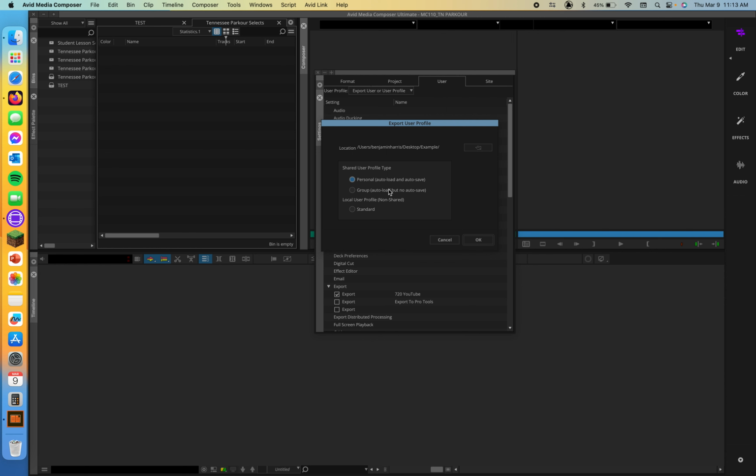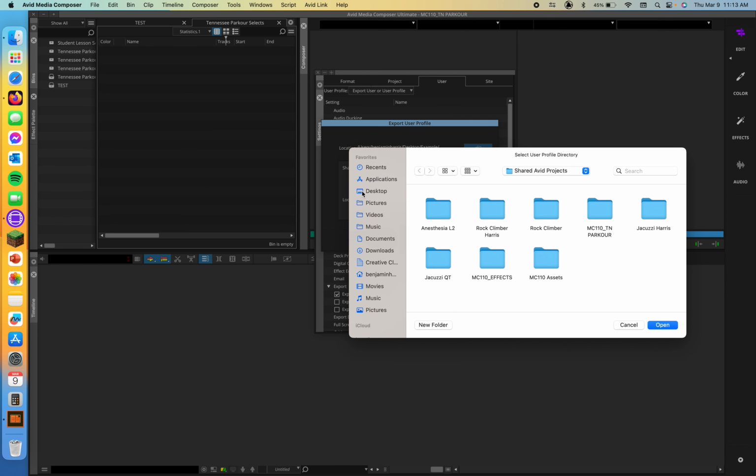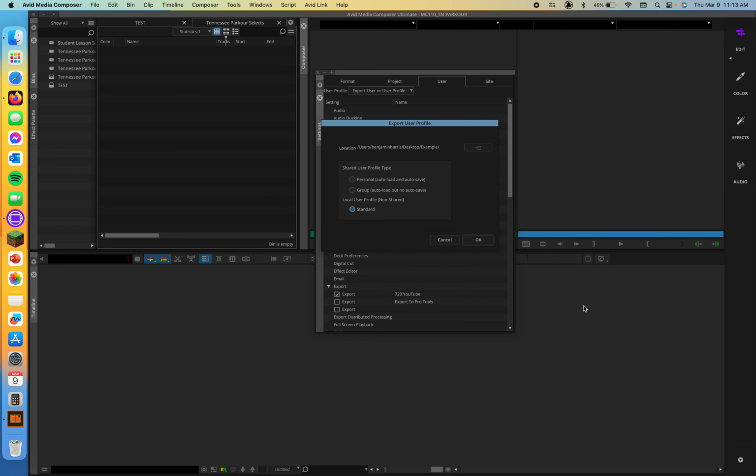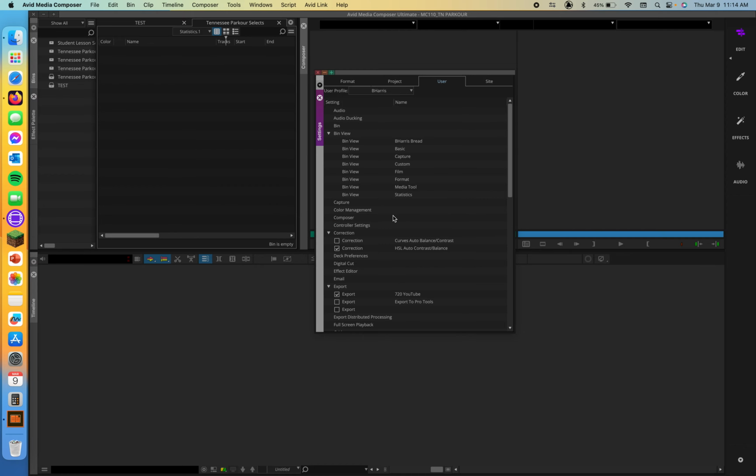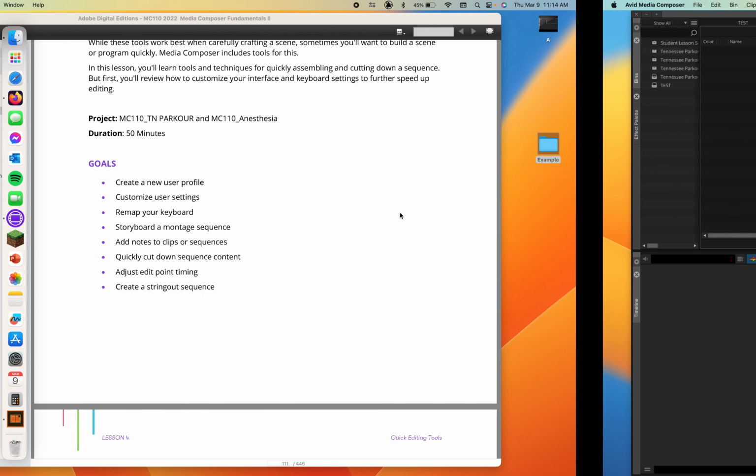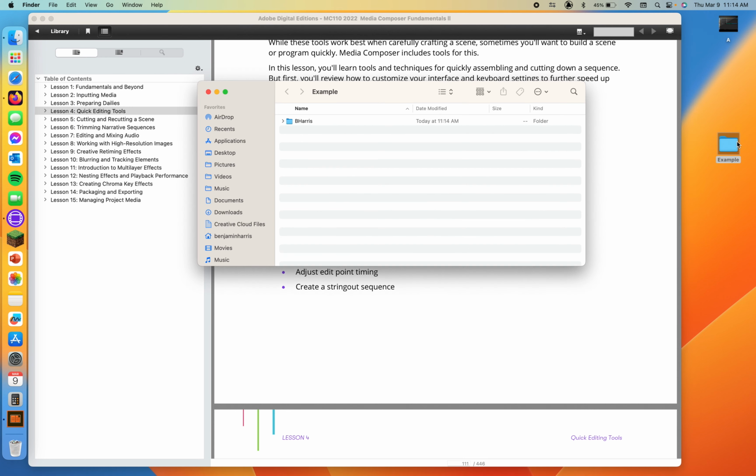And then all we have to do is activate the standard option in the local user profile non-shared section and click OK. So we could select standard and then hit OK, and then it's going to tell us to select a directory even though I just selected one. Desktop example open. Okay, now it's directing. Okay, I hit OK, and boom, we're going to see that route to our desktop. So now when I open this here, you can see we have my user profile. These are the settings to my user profile.